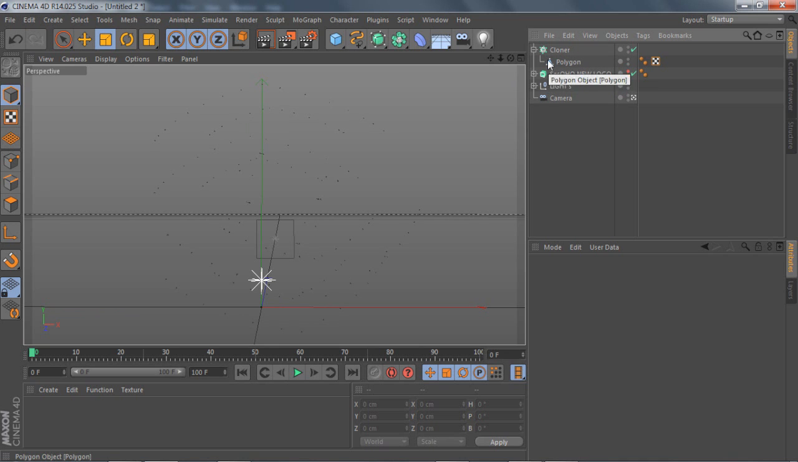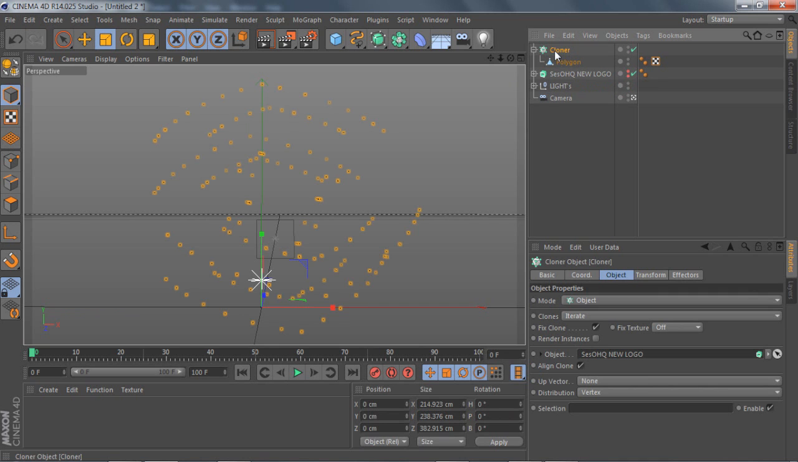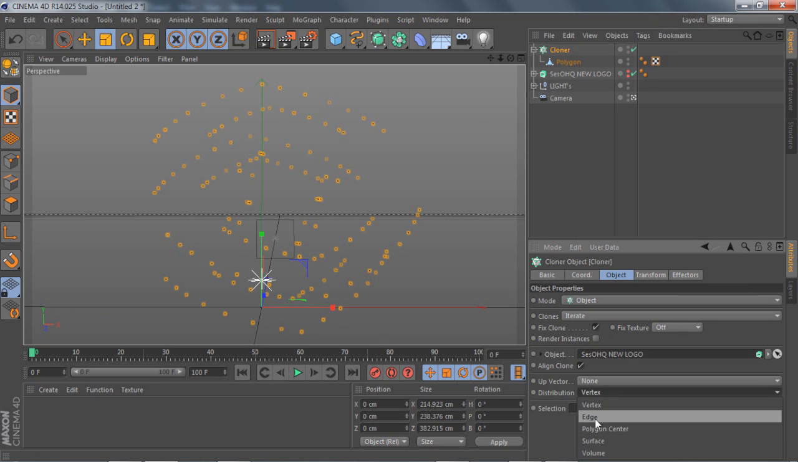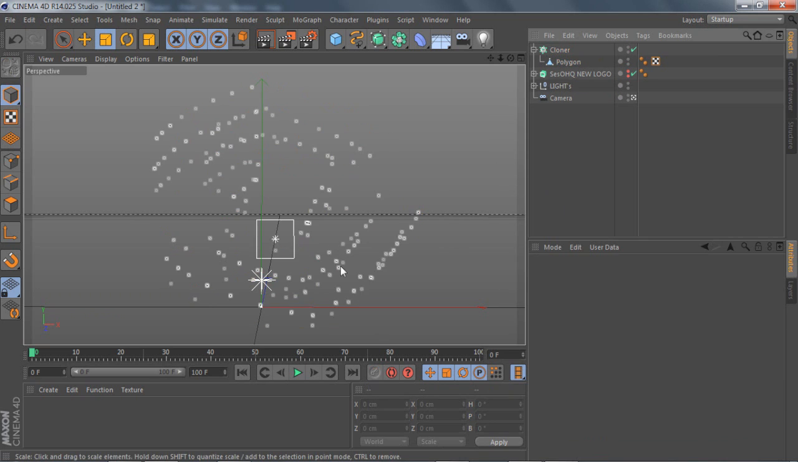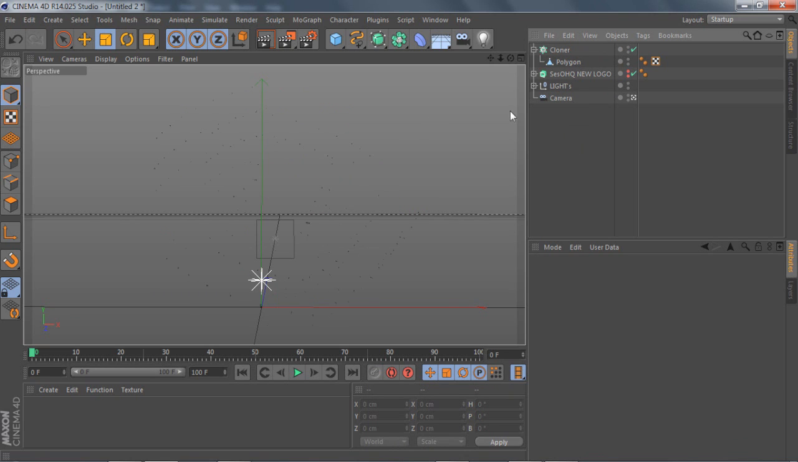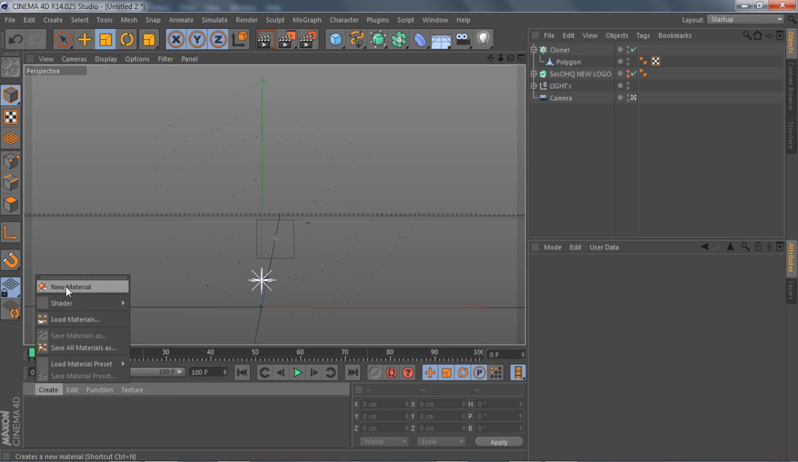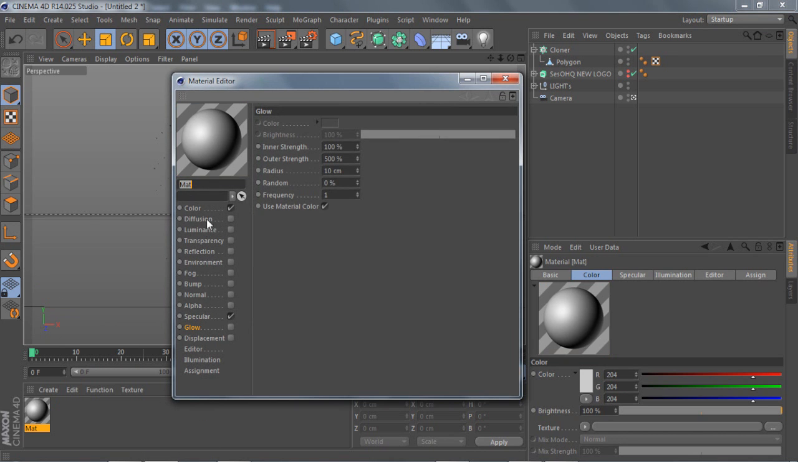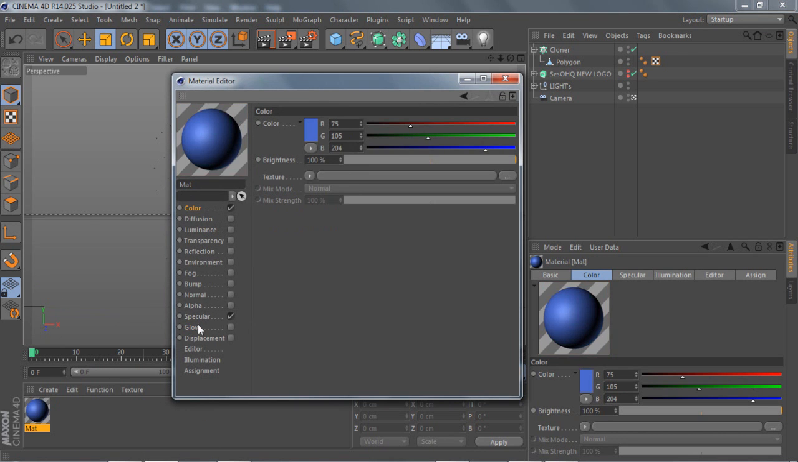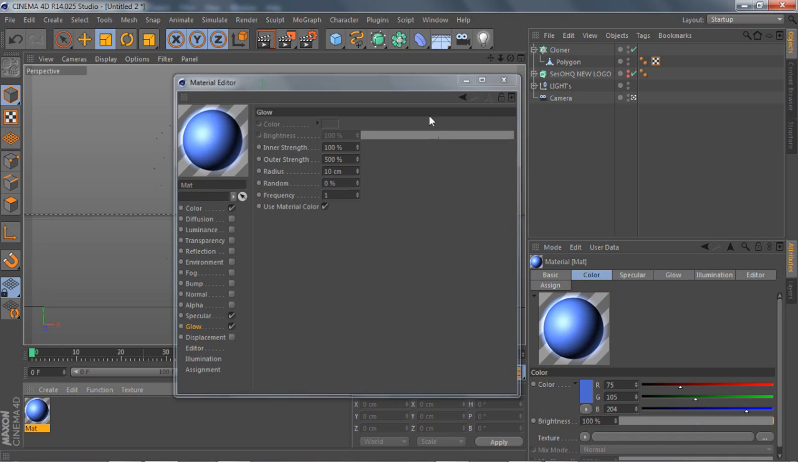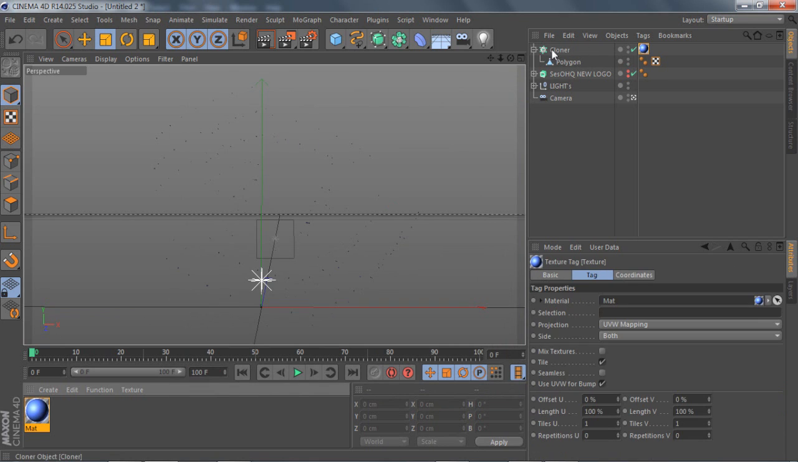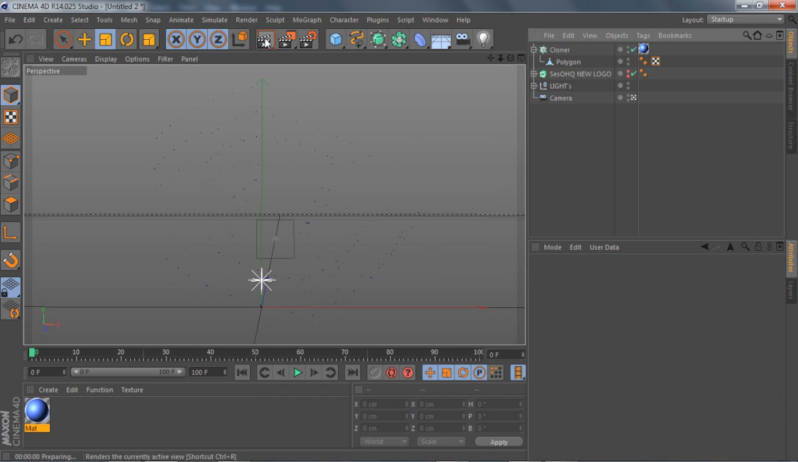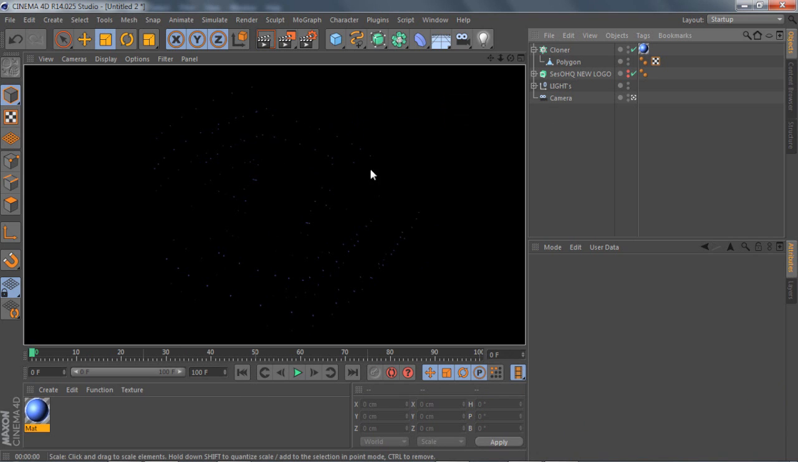Now go to your cloner again, go to where it says distribution, and change that to vertex to edge. That will compact the dots a bit more and make it more controlled. Then create a new material, double click on the new material, make a new color, change it to whatever color you want, put a nice glow on it, and drop it down to the cloner to have the color take part of the blue that we made. Then you have these little dots.